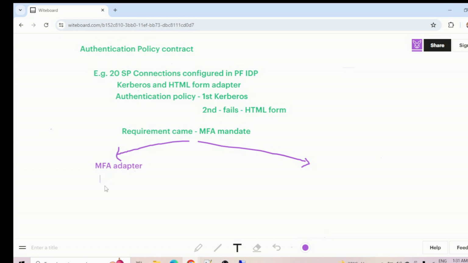Then the second step, you will map the adapter to all your 20 connections. That means you will go to all 20 connections one by one, and map this MFA adapter to all the 20 connections. The third thing, you will update, or I'll say modify, the authentication policy, right?